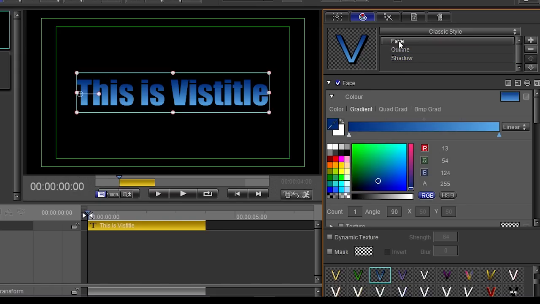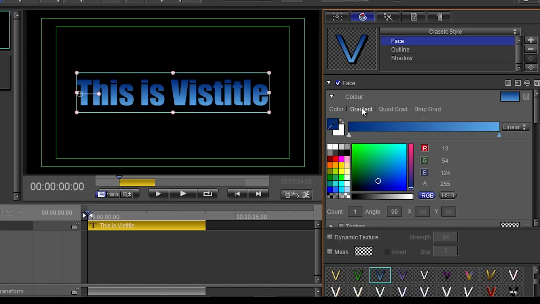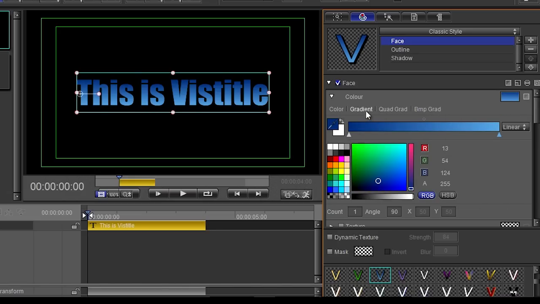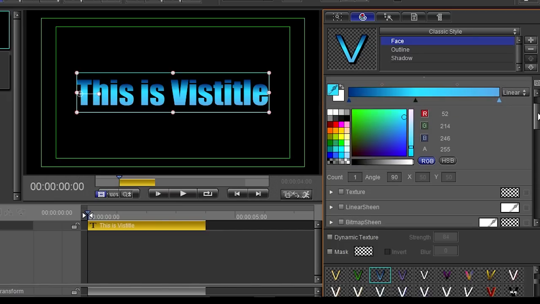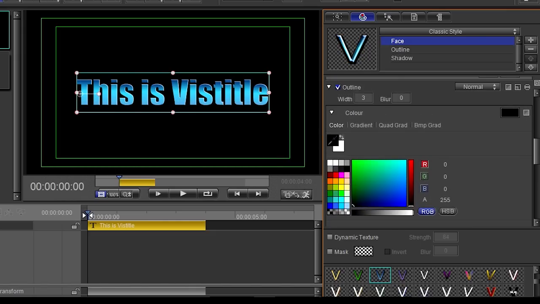I'm going to go to the face. And if you come down here to where it says colour, you can see here I can have a colour or a gradient and then different types of gradient. I'm just going to stick with the gradient, which I quite like. Maybe I want to plump a little colour in the middle, so I'll just click on there and add another colour in. I've got a kind of light in the middle there. Again, pretty standard, straightforward ways of doing colour. You can also come down here and you can put on sheens and bitmaps and bumps and bevels. Let's put a little bevel on that to make it a little more 3D-ish.